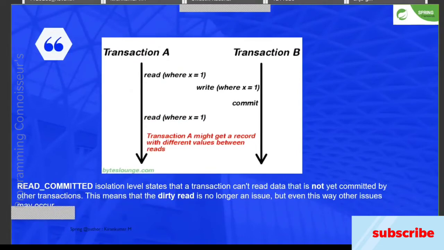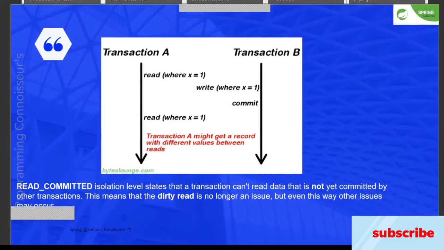So now coming to read committed. The read committed isolation level means a transaction can't read data that is not yet committed by another transaction. Now you see I am trying to read the data, whereas transaction B is writing the data and committing it. Until that happens, I can't read the data. Again, this means that dirty read is no longer an issue.